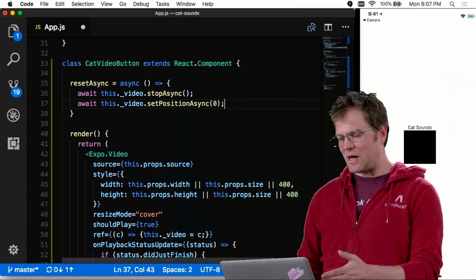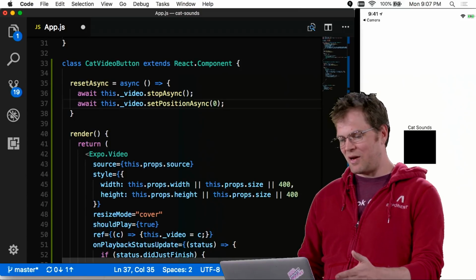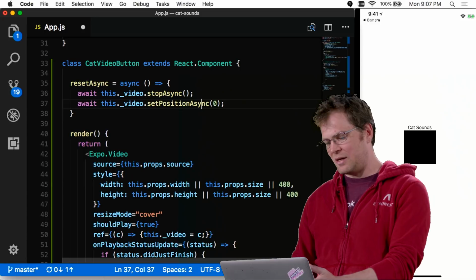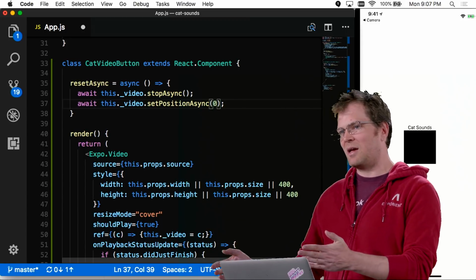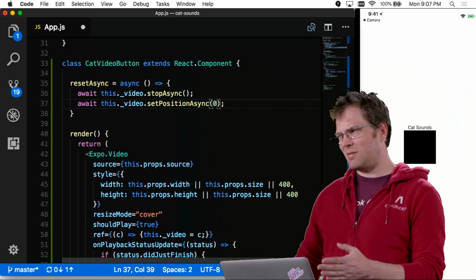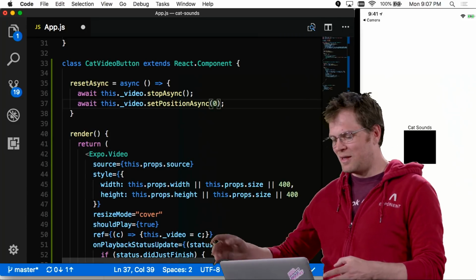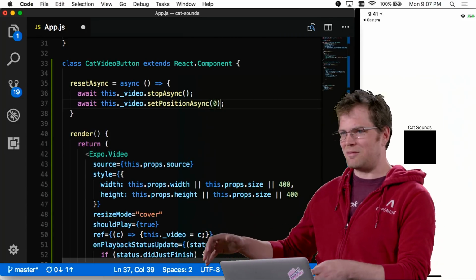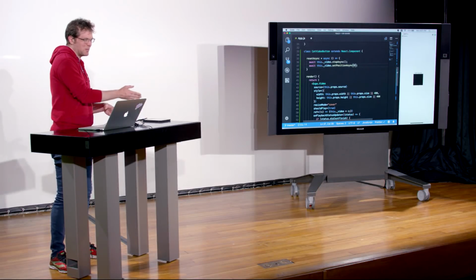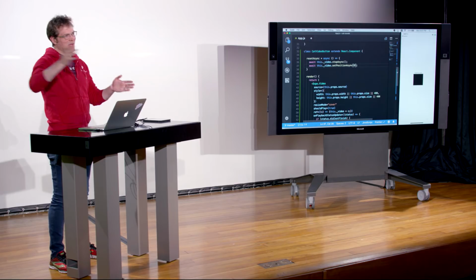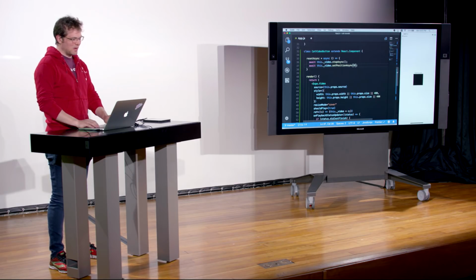The reason I have to call stopAsync is that if I just call setPositionAsync at the end of the video playing, on either Android or iOS, I forget which one, the video is actually not fully stopped playing when didJustFinish fires. And so it'll reset the position, and it'll think, oh, I still have a bunch to play, and it'll continue playing in a loop. So I'm going to call stop just to make sure that doesn't happen and be safe.